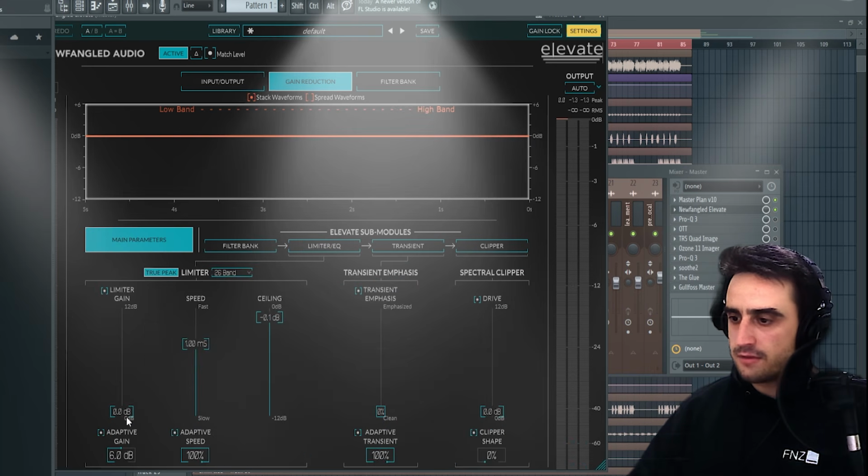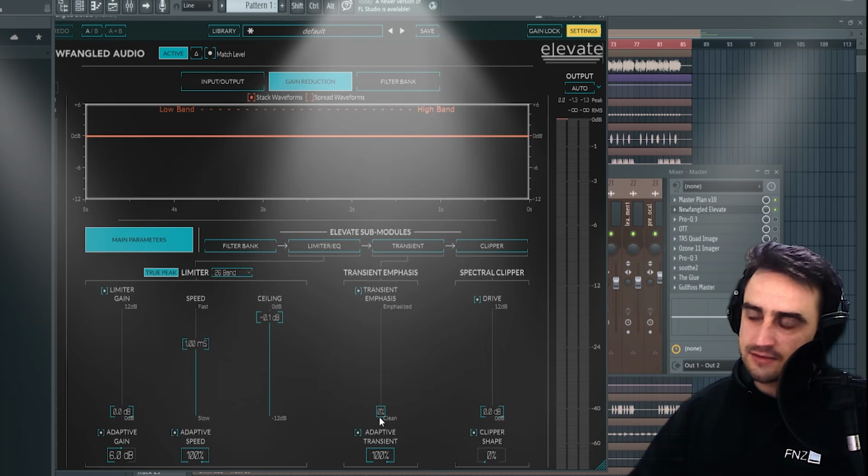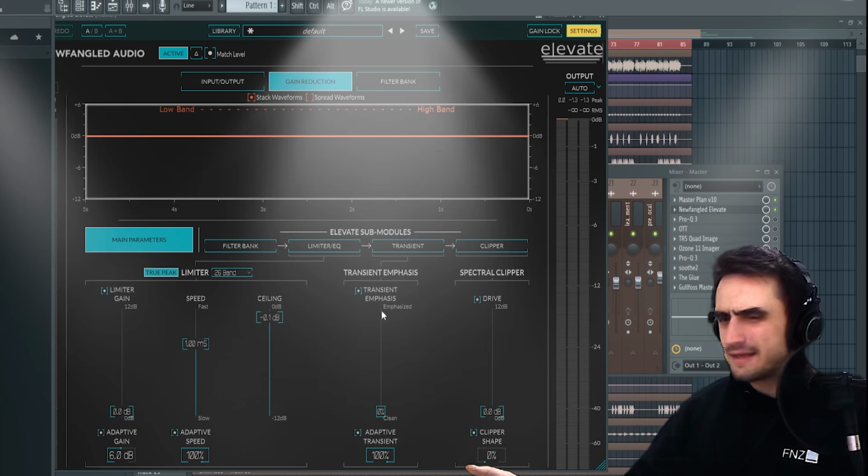What other go-to things that I do is lower this button, the limiter gain, which is set at 2 decibels by default, and I set my transients to clean. I don't emphasize them because in electronic music we don't usually do. Everybody wants clean and low transients.